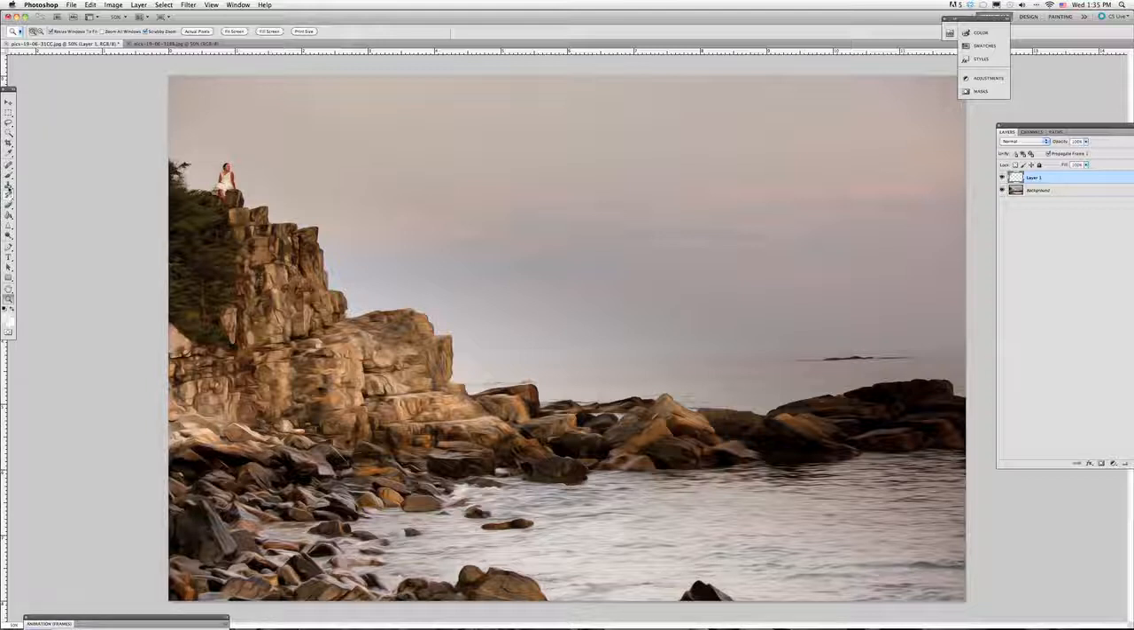Now, what I've done with this version is I've gone to my dodge tool, and I've added some lightness to my rocks here, just to give it a little more of a glistening look, like the rocks are wet, which they were, because I actually slipped and fell on this photo shoot. Taking this photograph, I got wet up to about my knees in the middle of a wedding.